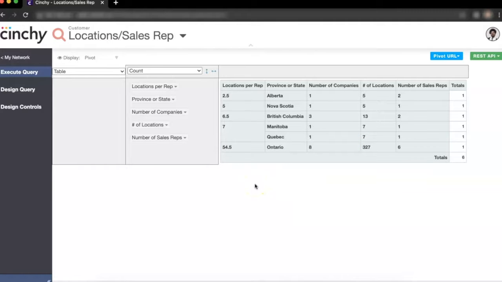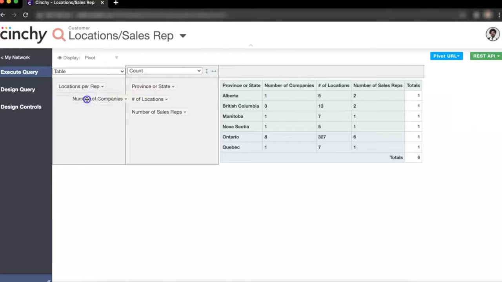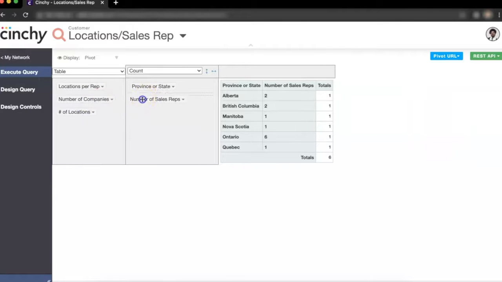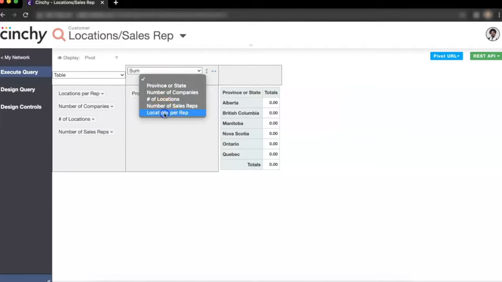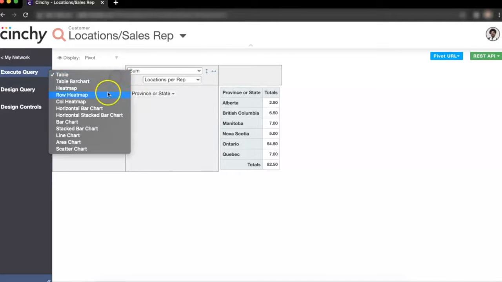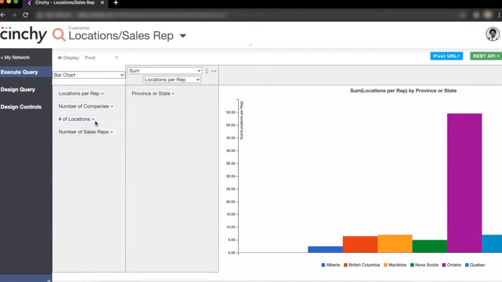Let me see if I can visualize this data in another way. I'm going to focus on locations per sales rep in each province. I'm going to leave only the province or state column in the left-hand axis and visualize the sum of locations per rep. Now I'd like to visualize my data in another way, possibly a bar chart. Let's see. Great, I can see the number of locations per sales rep in each province.